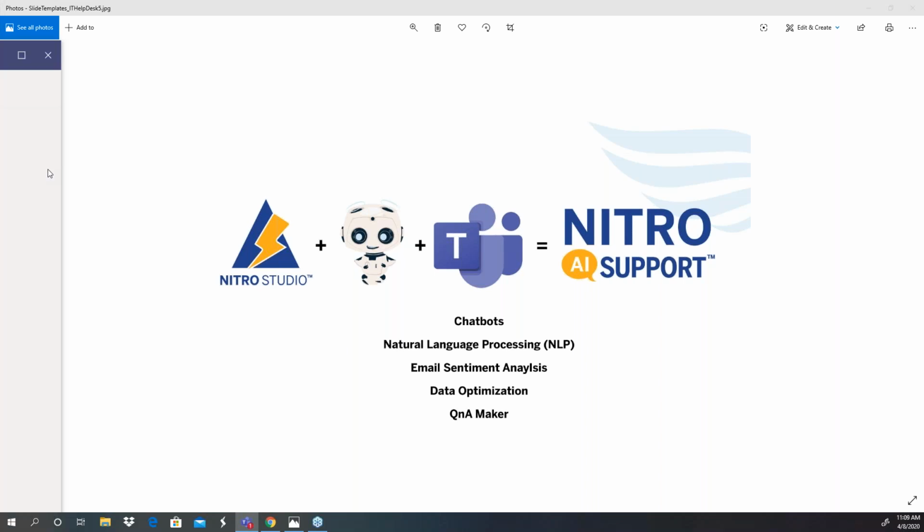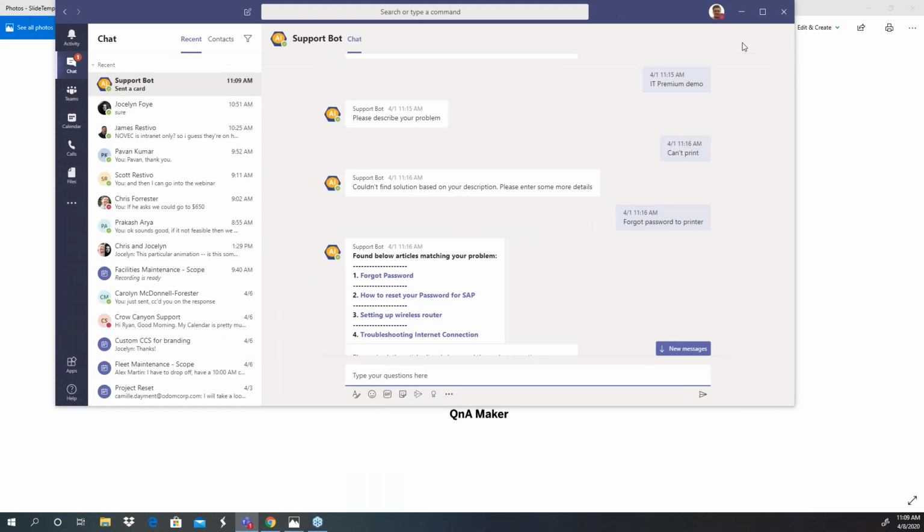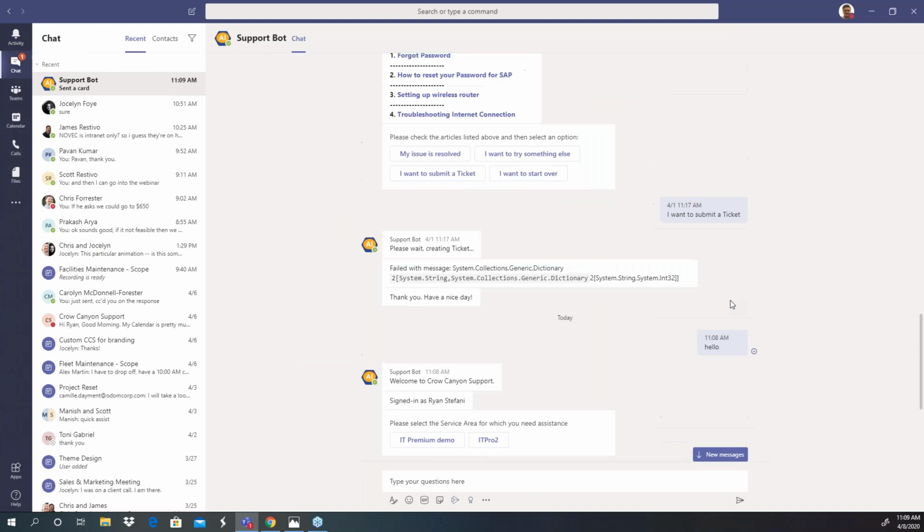So let's pull my Teams over. Everyone is familiar with Teams, right? As you can see, I've just popped in and said hello. What we're doing really is trying to collect as much information as we can from our end user. So it's who am I, right? Signed in as Ryan. And what area do you need service for?